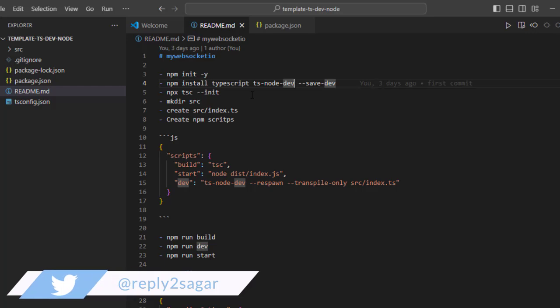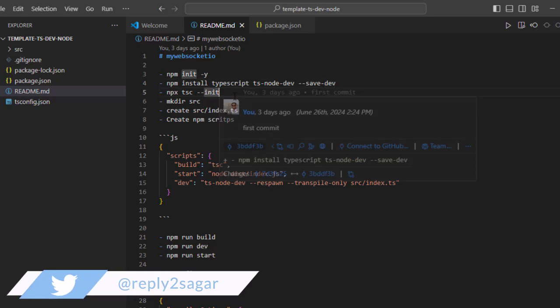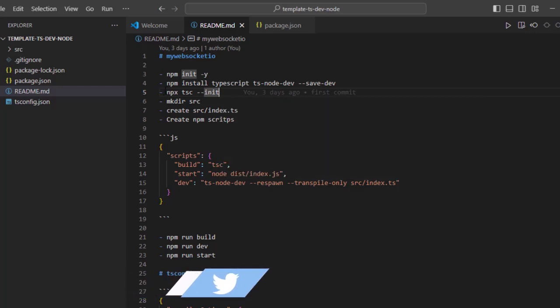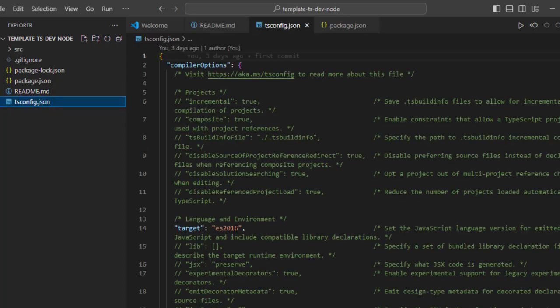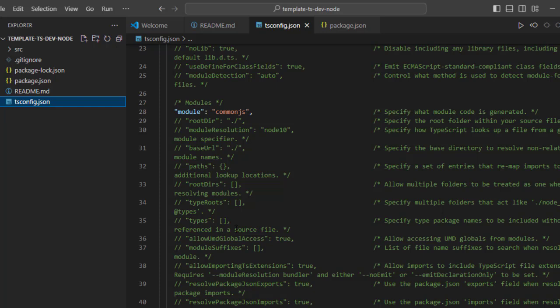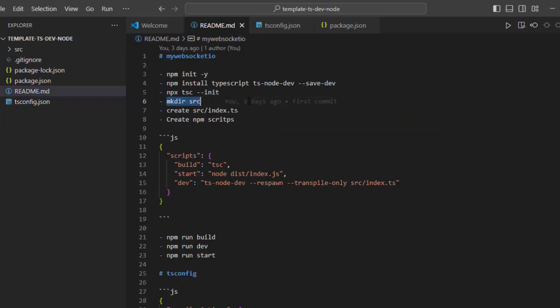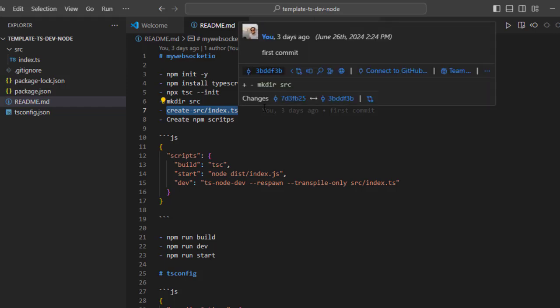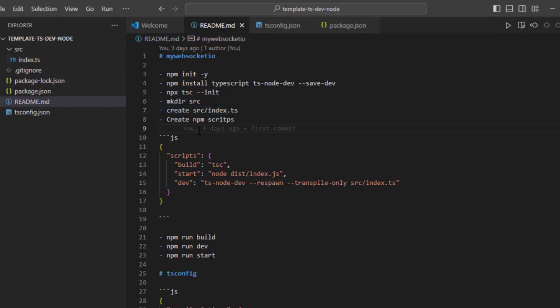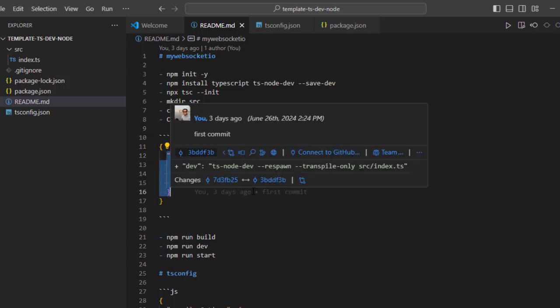Next command you need to run is npx tsc --init. So this is gonna create this tsconfig.json file where all the TypeScript compiler options can be specified. Then we are going to create the directory called src, in which we are going to put the source files. Then we are creating this index.ts, that is the entry point for our application. And then we are putting these scripts inside the package.json file.